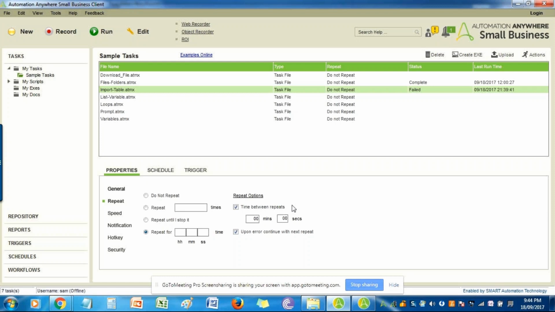So naturally, your bot will stop executing because your bot fails. But in that case, if you select upon error, continue with next repeat, that means even though your bot failed, it will still execute for the second time, right? So these are the differences, and you can explore all of these things. Not much. And do not repeat.